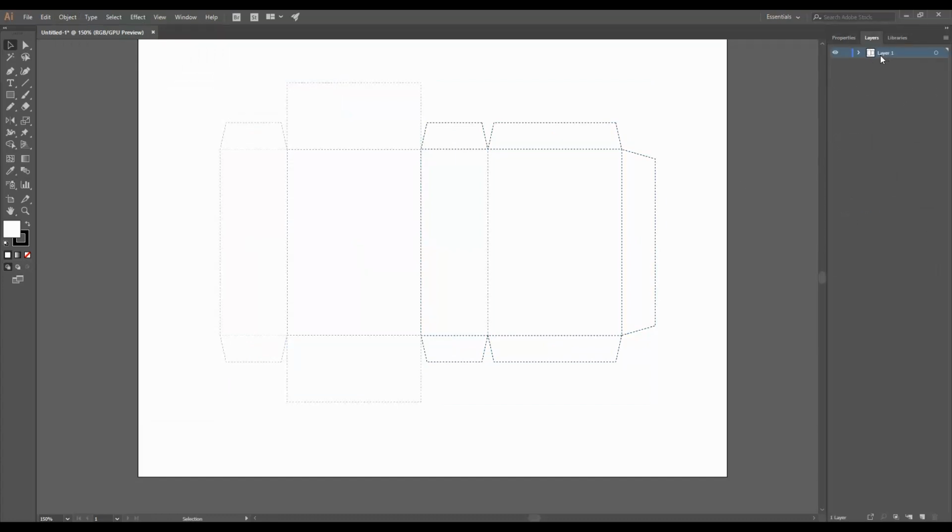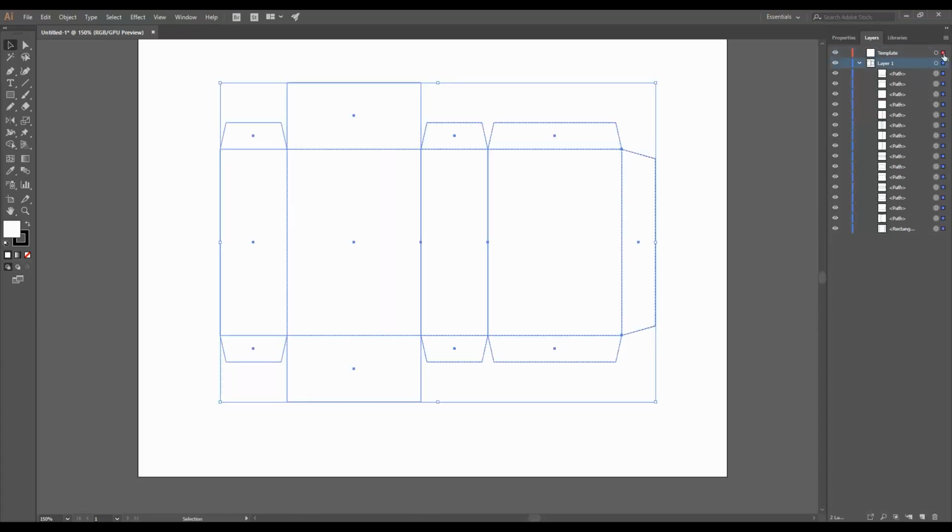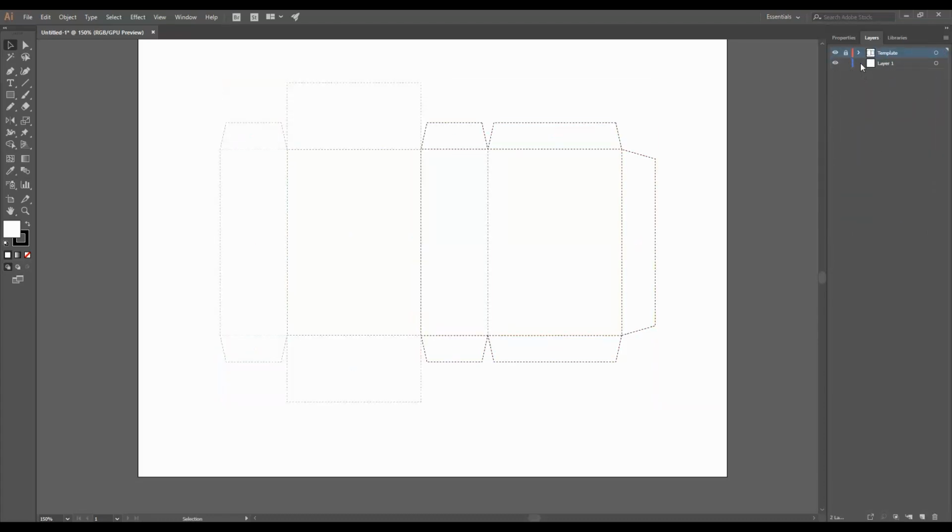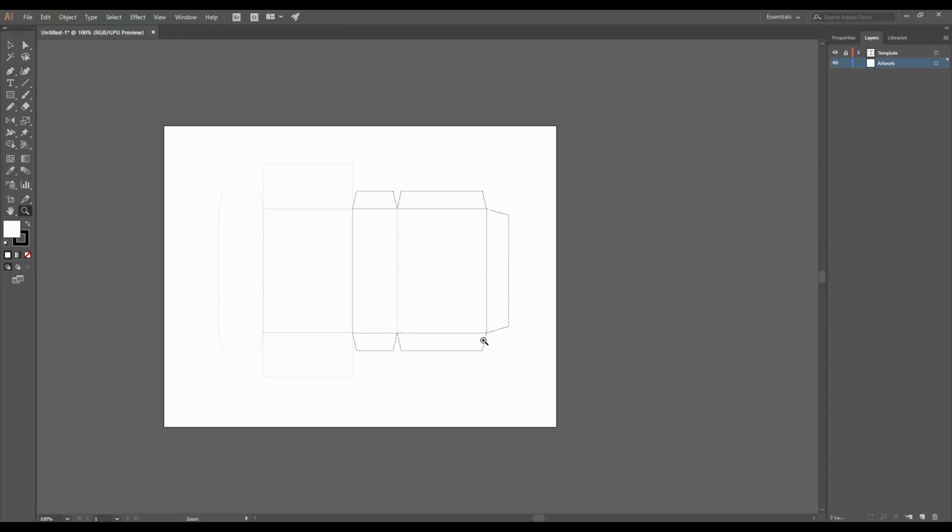I can also make a new layer and call the layer Template. Here, let me grab them. I'll put them on my template layer, and I'll just lock the whole layer. So now we can do all our artwork on this layer, and then we have a template of line work. So now I know exactly how everything appears.